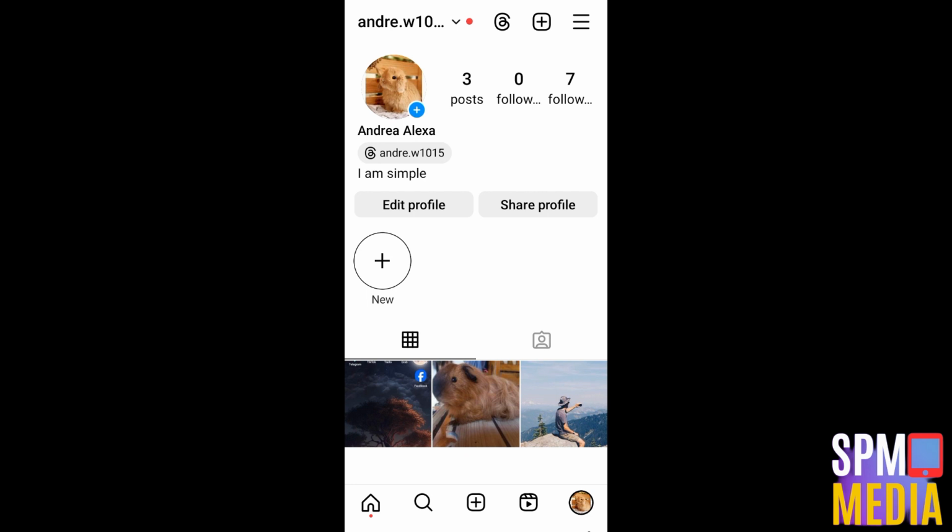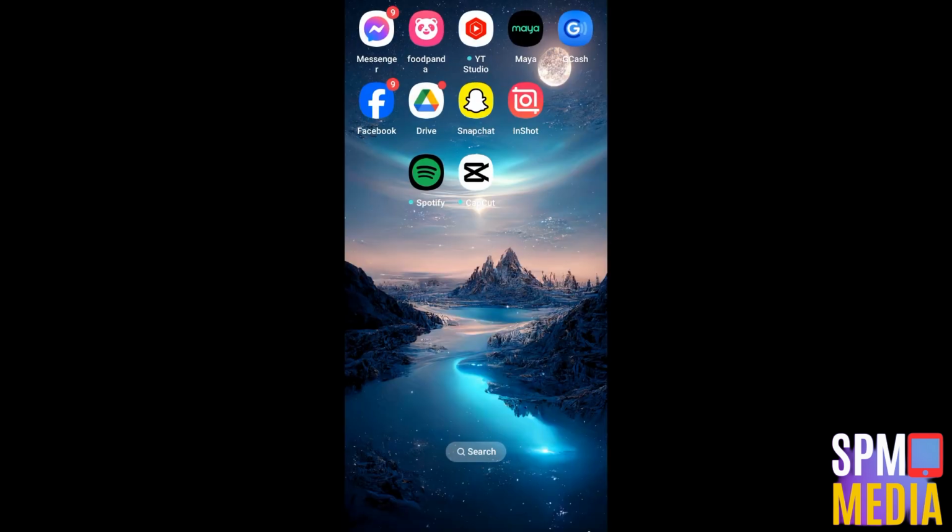To do that, what you're going to do is simply go to your Threads account, and then you have to delete your account in order for you to remove this Threads badge under your Instagram name.